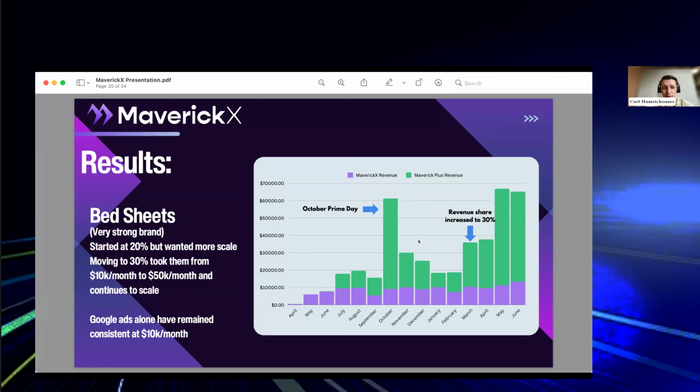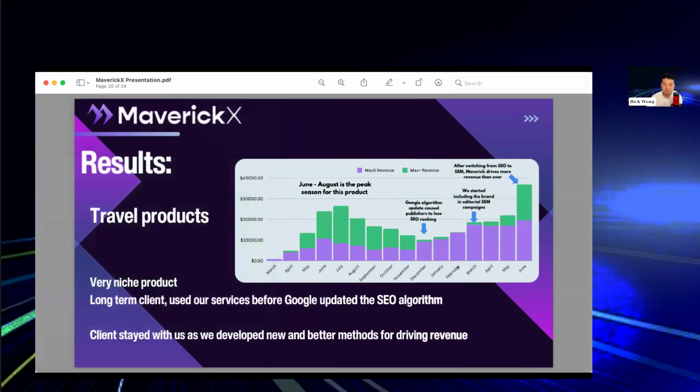And then the July Prime Day was off the chart. It would have made these look very small.